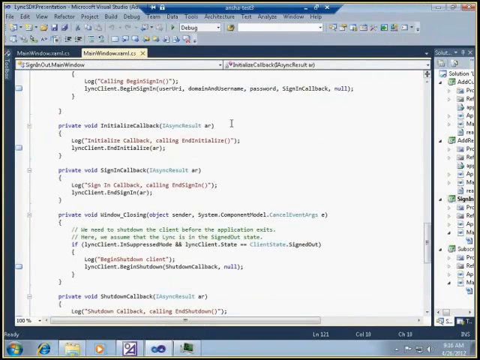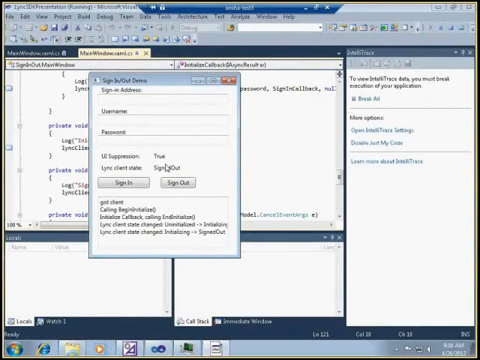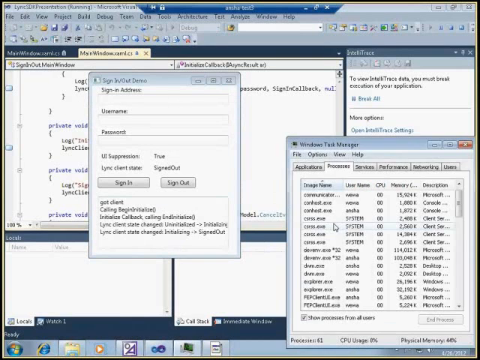So let's run this application again. This time you can see the UI suppression mode is true, and the current state is signed out. So we have already called begin initialize because we have determined that UI suppression mode is true. After the initialize, we can see Lync process is already running here. The communicator process is already running.